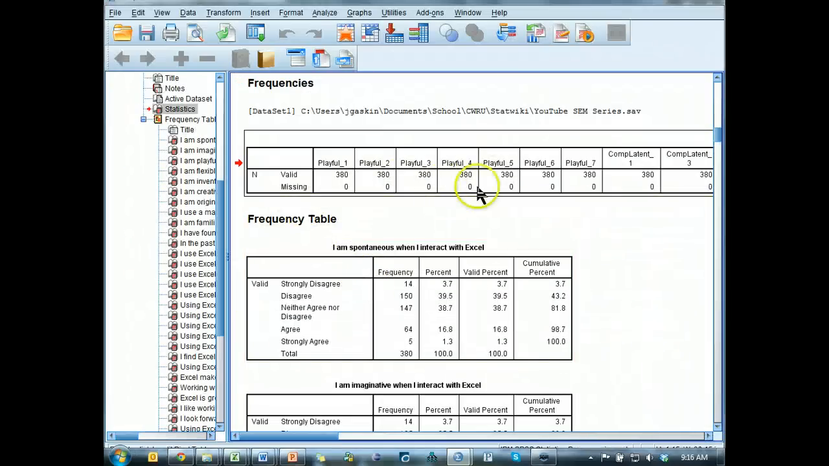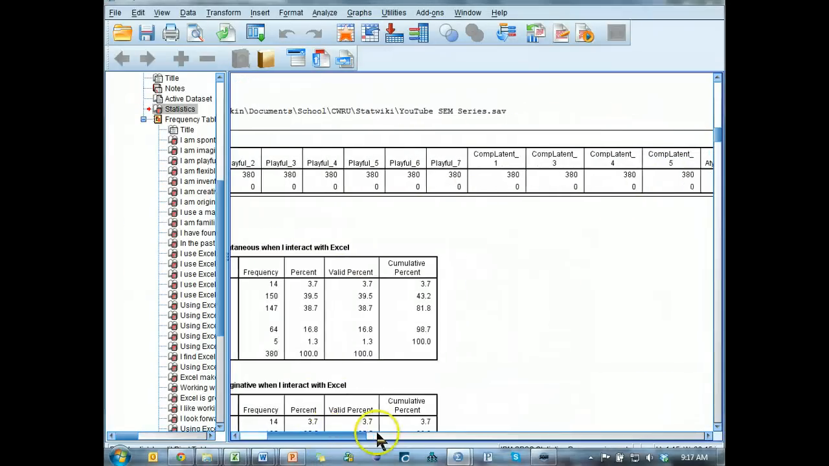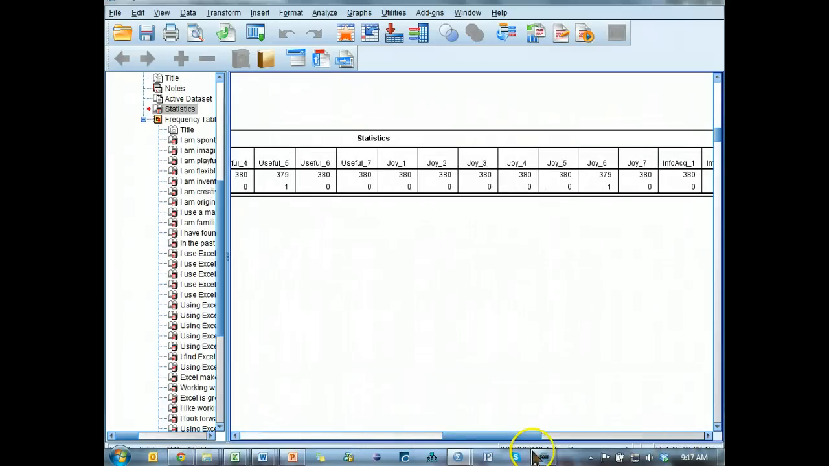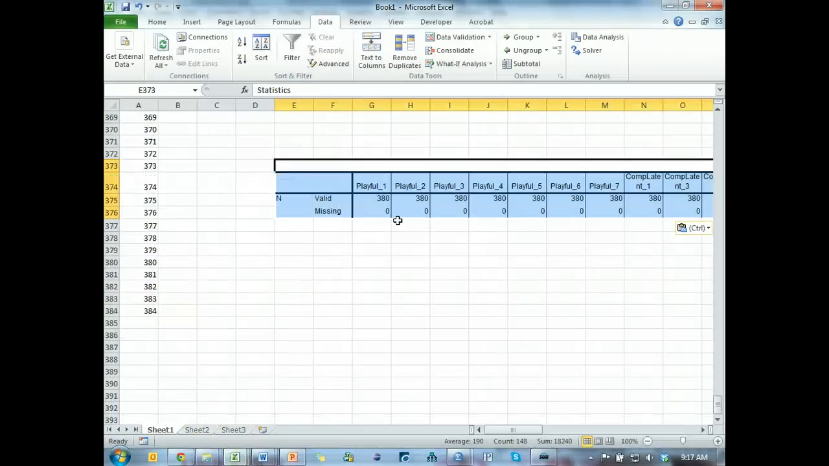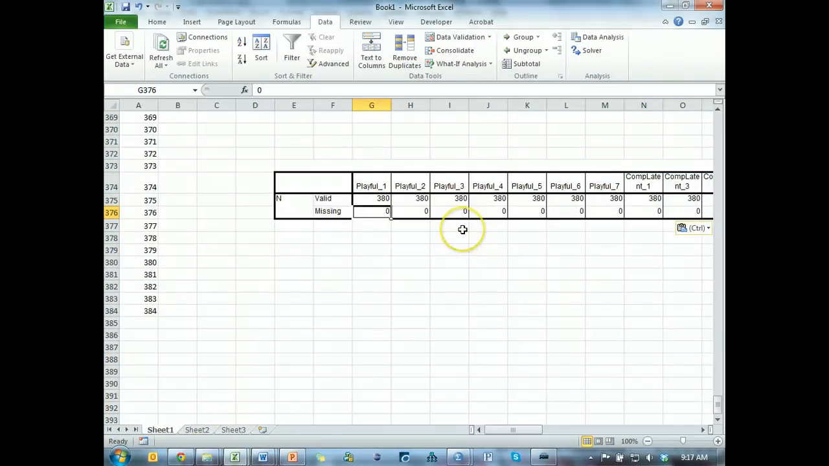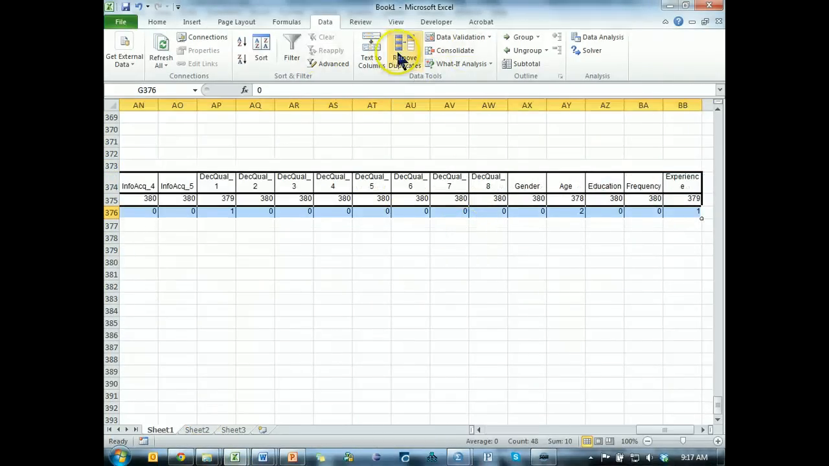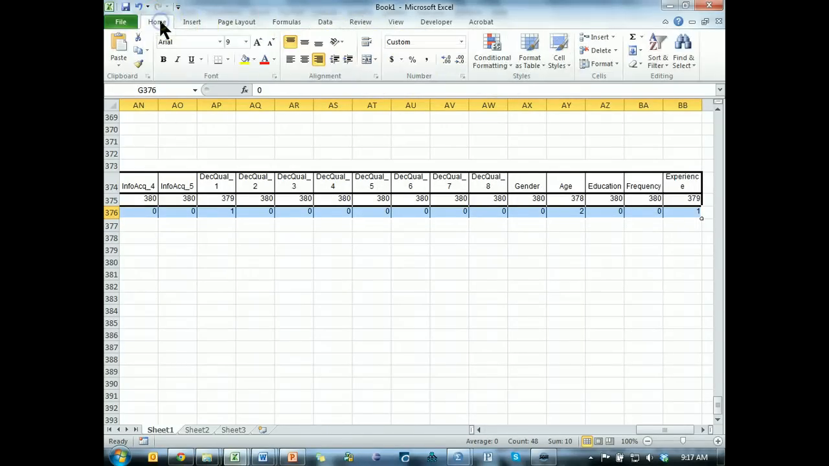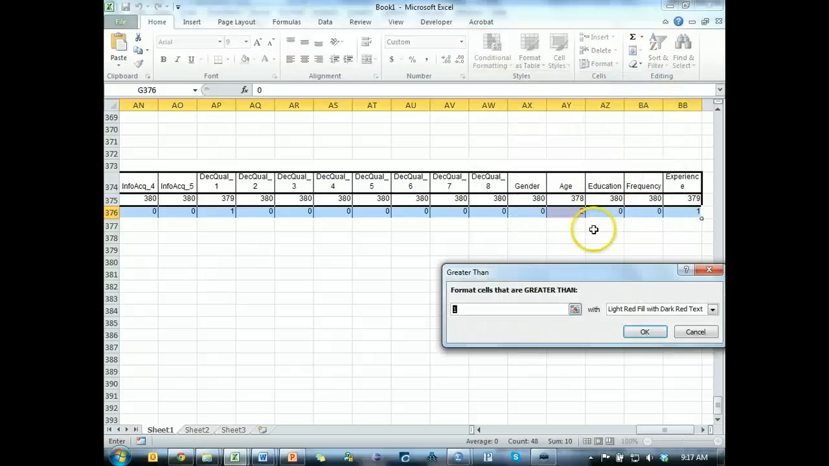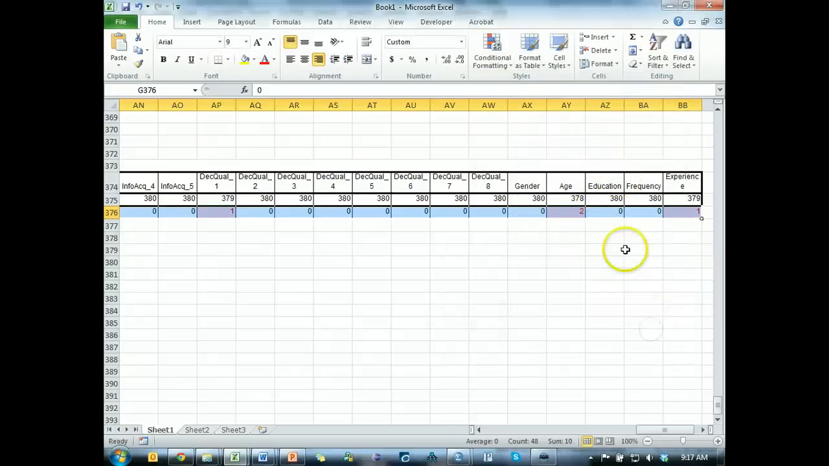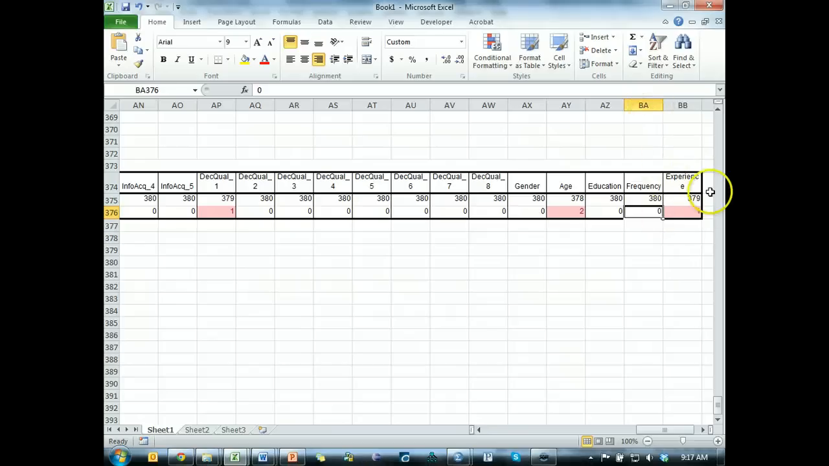And here's the missing table. I'm just going to copy it. It's a fairly big table. Yeah, just going to copy it. Go back over to Excel, stick it in here, and just say, you know, highlight all that and do something like, where's conditional formatting? Oh, bother. Home, conditional formatting, highlight cell rules greater than 0. Okay, now we can see who's got some missing data.